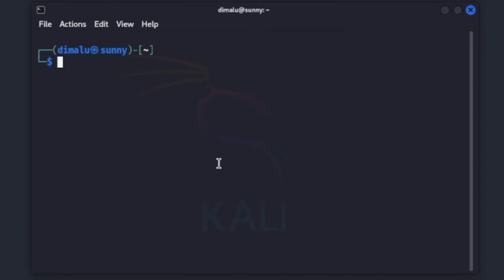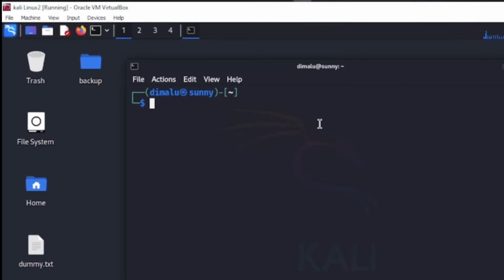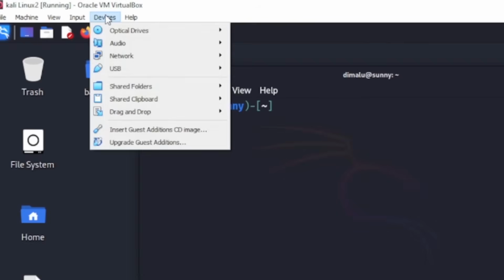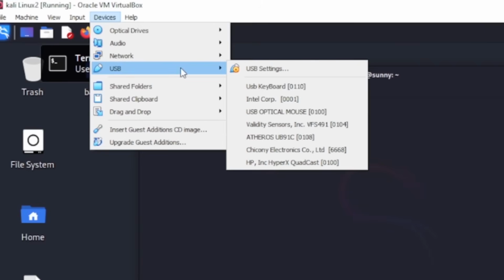Now plug in or connect your wireless network adapter to your USB port. To use your wireless card in your Kali Linux virtual machine, go to Devices, click on USB, and your wireless network card's name should appear in this list. I have an Alfa network card that uses an Atheros chipset. As you can see, it is listed here. So click on your network card, or the appropriate network card. I'm going to click on Atheros.